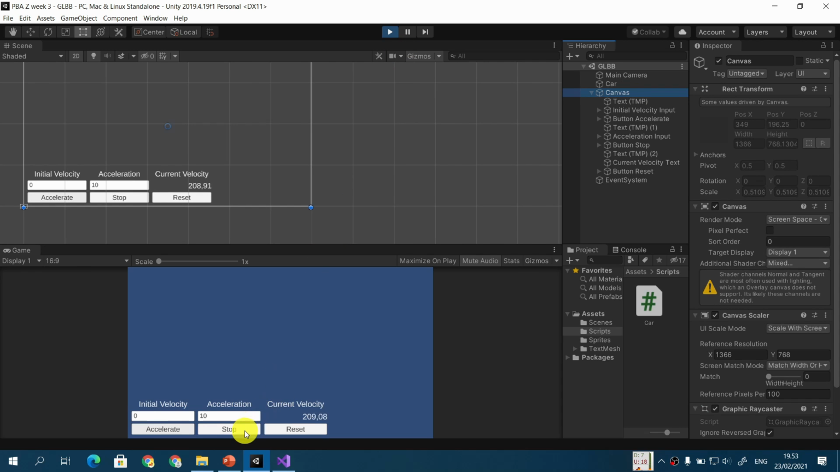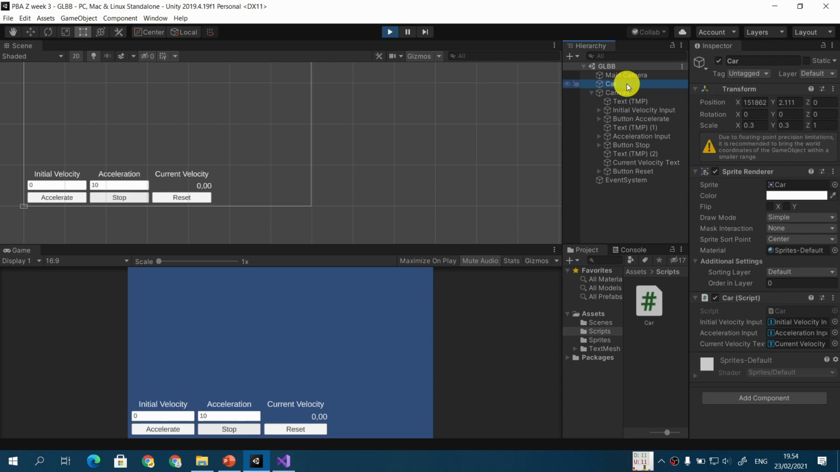But let's say I call my stop. Yes, stop. You will see that my current velocity is 0 now. And then when I click reset, I will select my car game object first. And actually the position is still adding up here. That means my car is still moving, but I think that's fine. And then let's click reset.